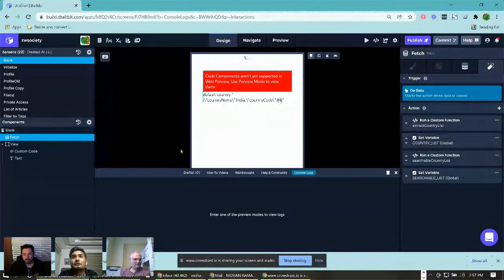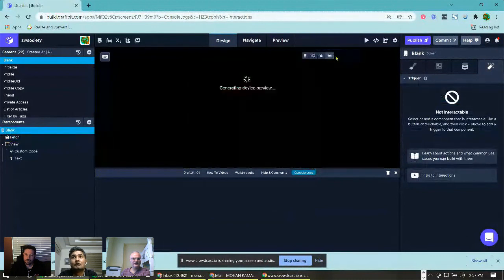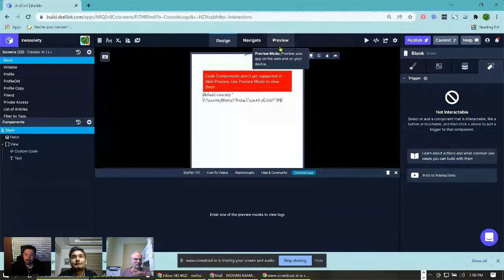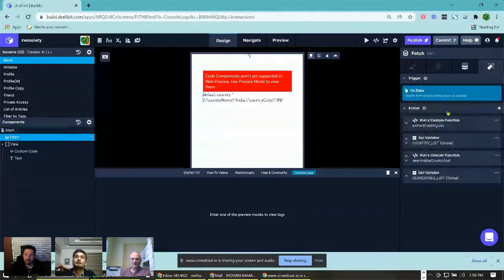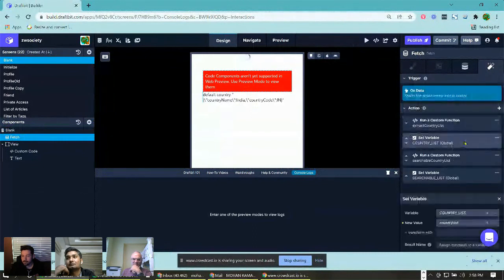Okay, so I fetched. If you go to the web preview, in your case, it won't work in web preview. I wanted to quickly show you the code so that you can see the logic here. But code components, why it's showing me this? Okay, let me go to fetch. Okay, so I pull data in from the back end, and then I extract the data into a variable, and then I assign a global.